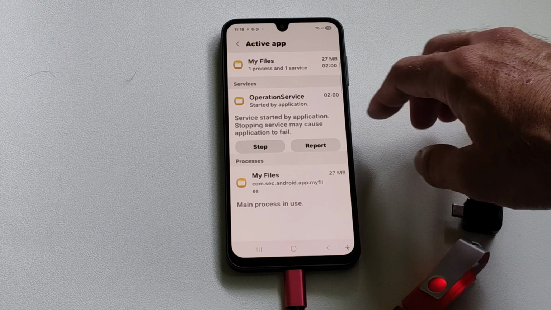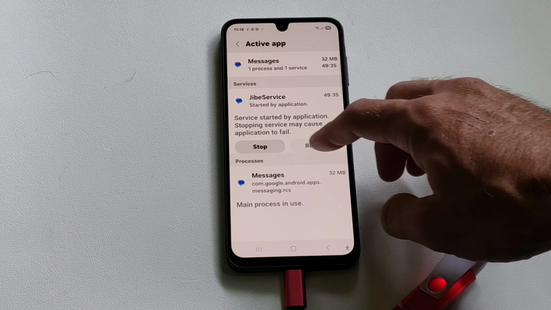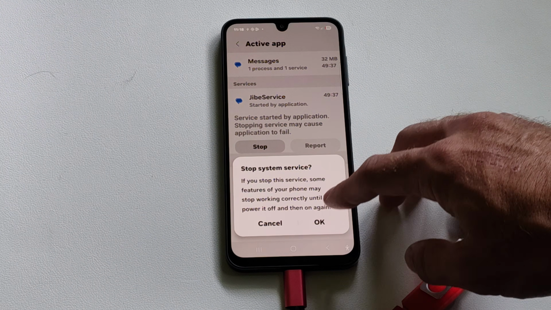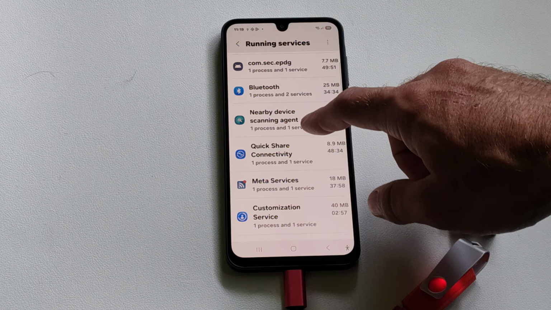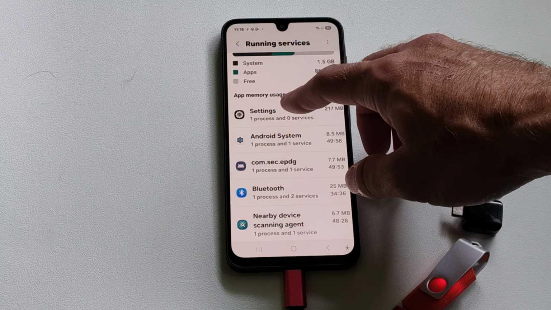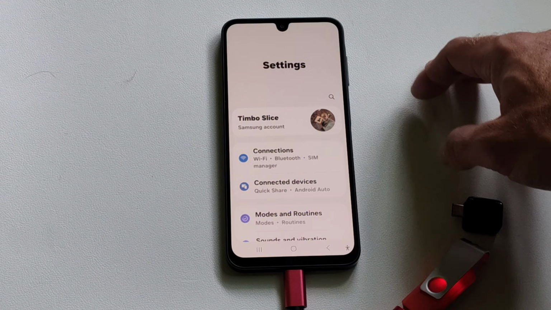Here's my files. I can go to stop operations for this. Messages, I can stop this as well. So if something's running in the background, this provides you a good way to just stop it from running, as well as you can force stop it too. So you can look at that as an option.